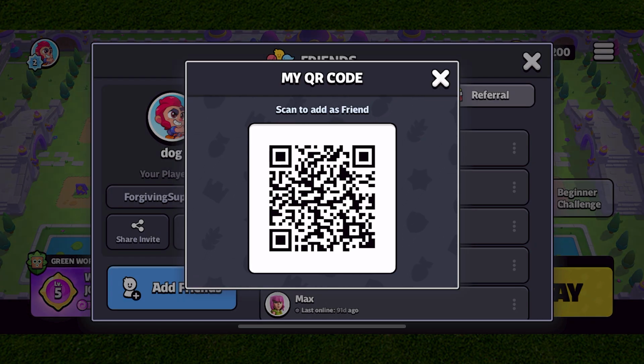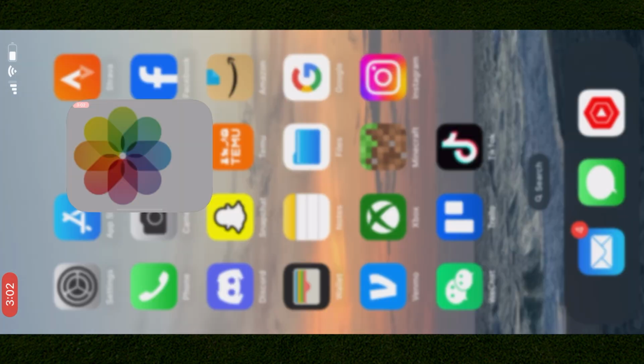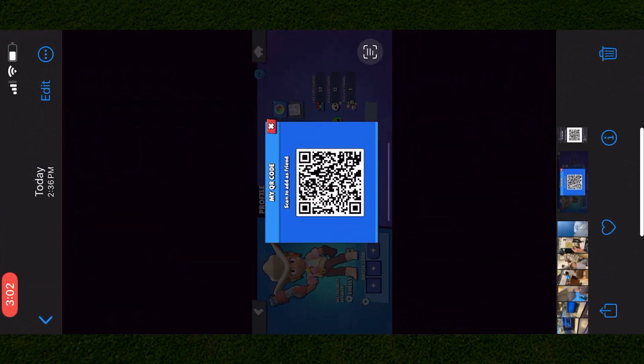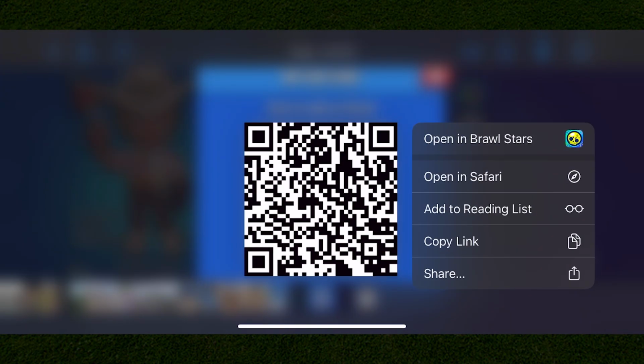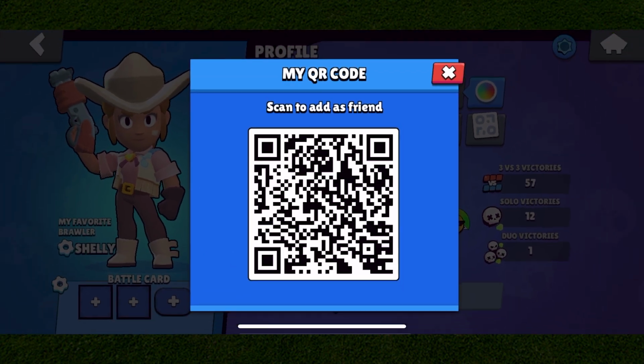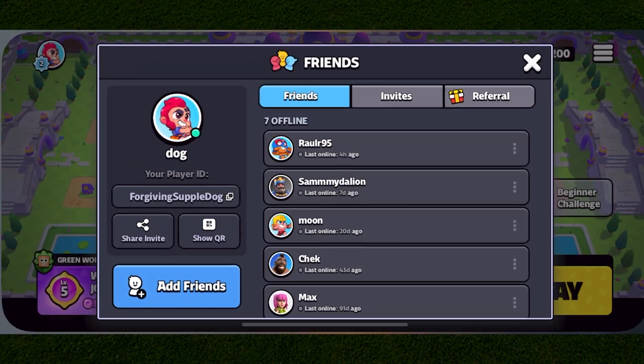But if you don't want to do it that way, you can just take a screenshot. And you can actually just go into the app. You can see I have a screenshot right here. Hold down on it and click on open in Brawl Stars or Squadbusters, depending on wherever this QR code's from. This one's from Brawl Stars, but it's the same way as Squadbusters.